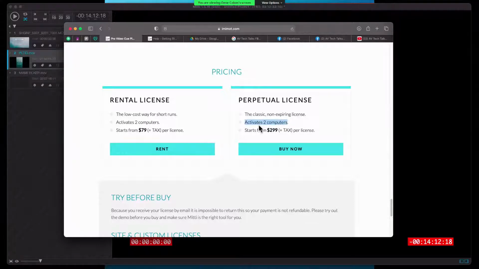Right. Yeah, and I just pulled it up for the audience too, if you want to see what he's talking about. Rental license, $79 tax per license. A perpetual license, you own it forever. Activates 2 computers. Activates 2 computers for rental. I mean, for me, it seems like a no-brainer. Just go all out and get it.